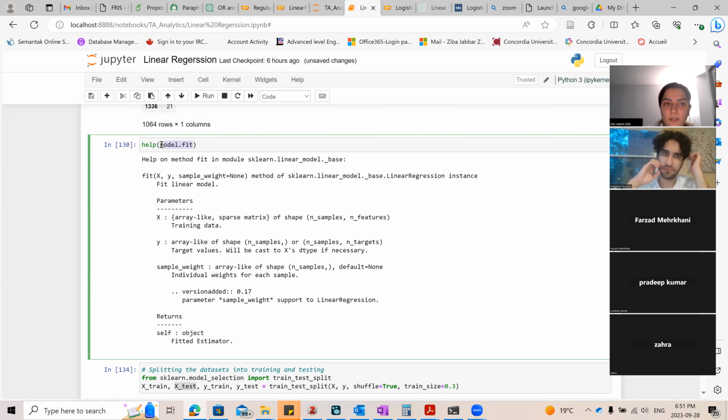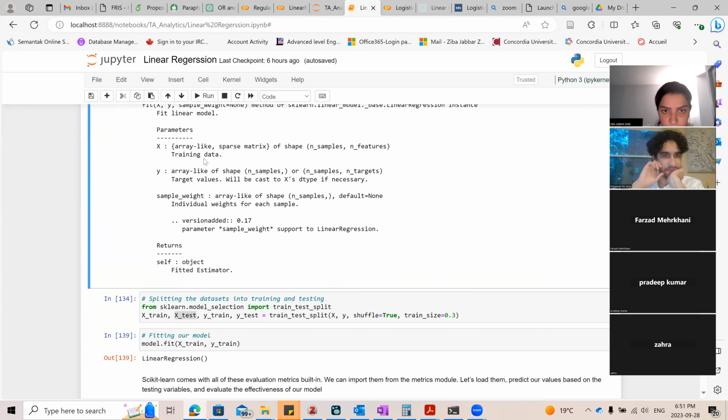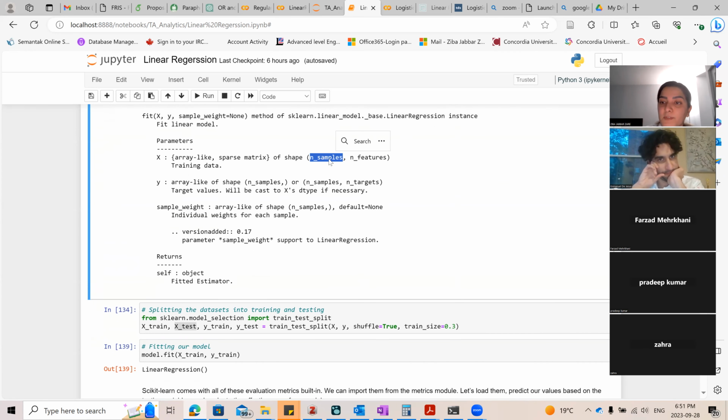I just put the help of the fit method for you to see there's a requirement for X here. So as I told you before, whenever there is an error or maybe you're not sure about the input, please use the help function. So it is telling that you need to have the number of samples and number of features. So it's 2-dimensional.